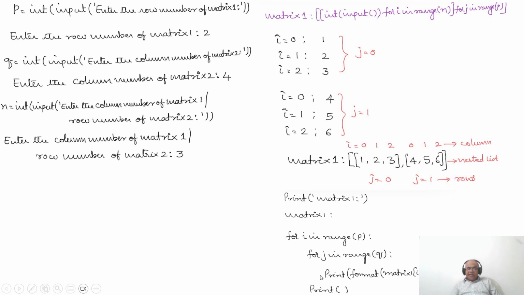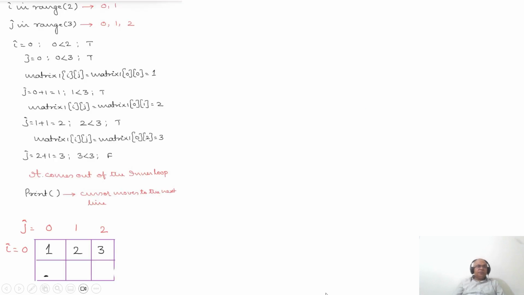After executing this entire jth loop, once it comes out of the jth loop, then it will go for the next line, which is for this print function. Because of this, it will go to the next line. Now we are going to see: for I in range P, P is how much? 2. For j in range n, n is how much? 3. So range 2 means 0 and 1. Range 3 means 0, 1, 2.